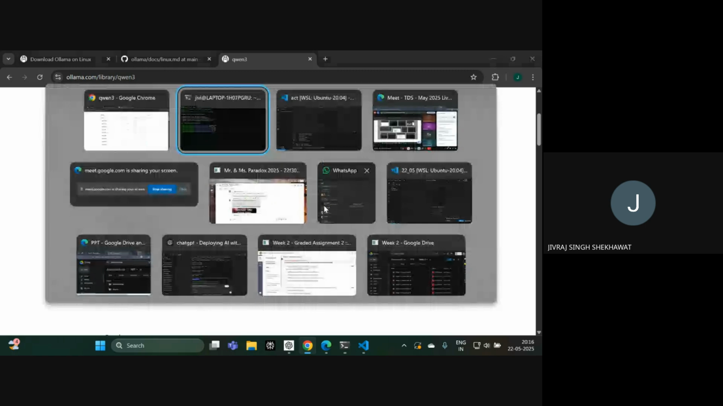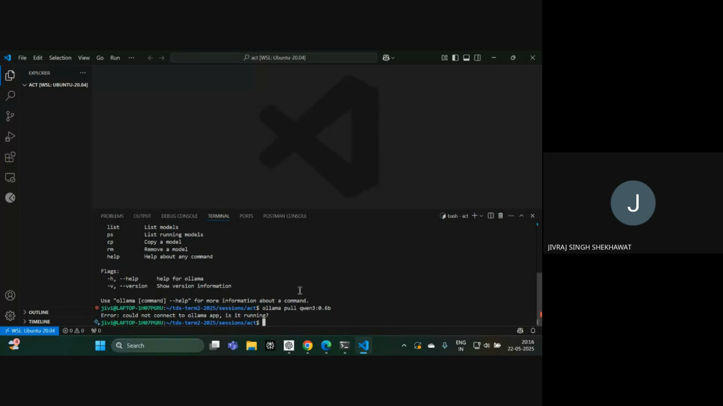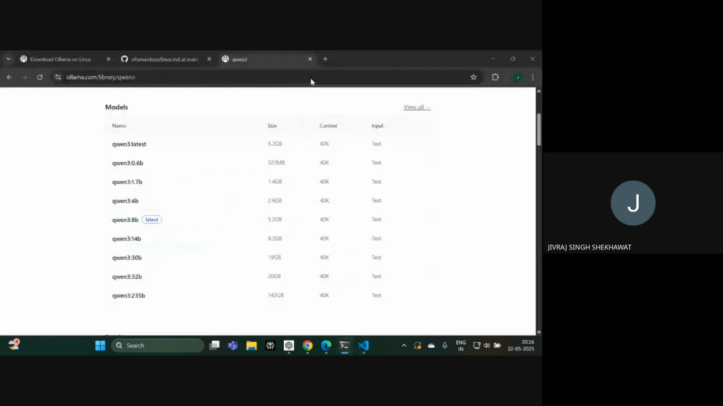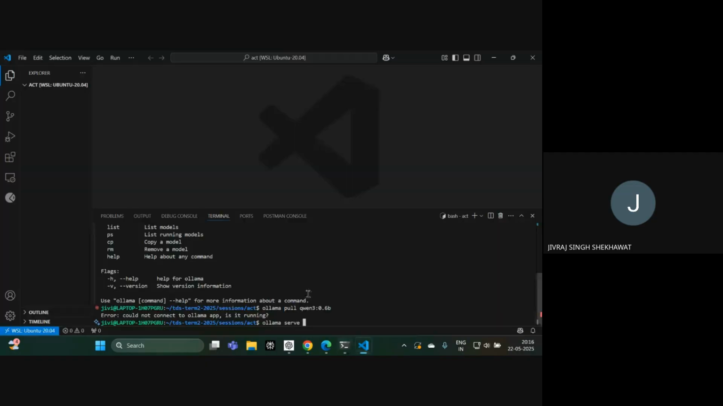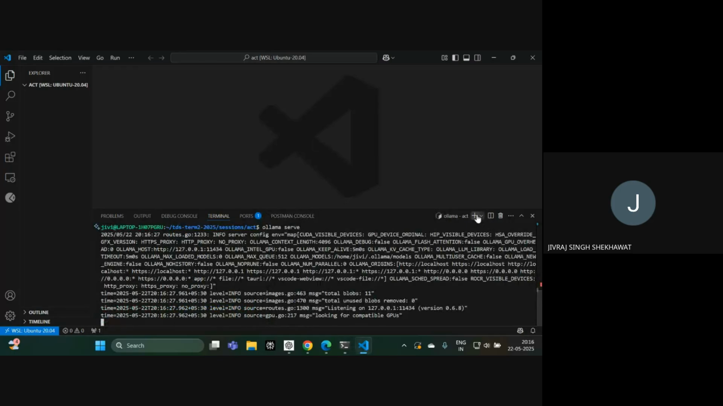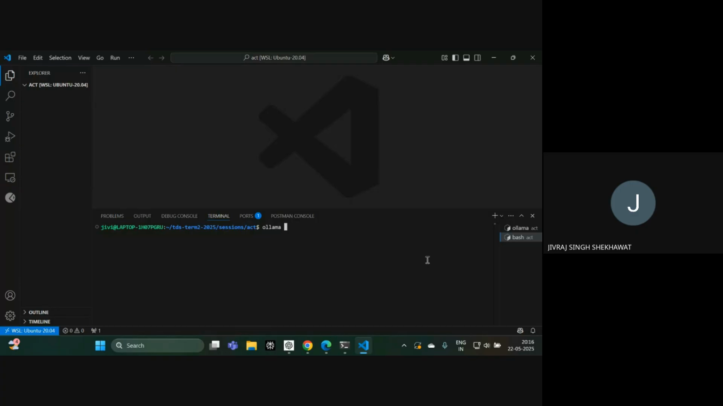For pulling a model locally, we will need ollama pull and then the name of the model. But for that, we need Ollama to be running. If you want to run Ollama, it is ollama serve that will start the Ollama service. And if I use ollama list, it lists all the models that are already present on my system. So these models you are able to see are downloaded locally.